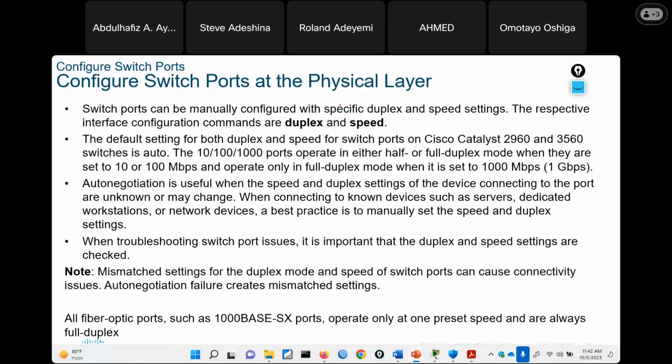Back in those days, you may have had to set the speed, the duplex, or you set the speed. Later on, they came up with switches that can automatically detect that my neighbor, the device connected to me, is running on half duplex. I come to your level. If you are running on 10 meg, I come to your level. So that is why they advise you to leave the interface on auto negotiation.